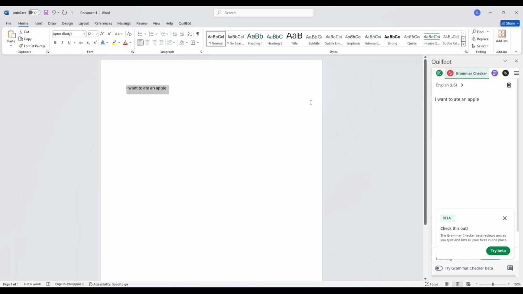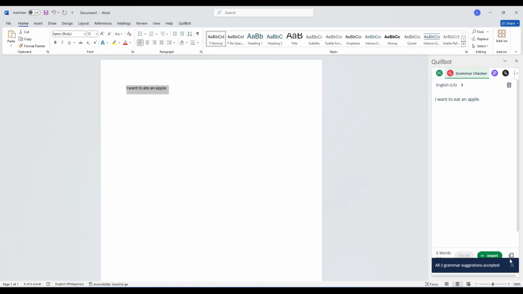then just click. Now once you've highlighted the text, Quillbot will automatically add it here. So once you see it here, you can see that it has a grammar error here. So if you want to fix it, just click on fix all here at the bottom. Okay, and then if you want to change this into this, just click on insert, and there you go.